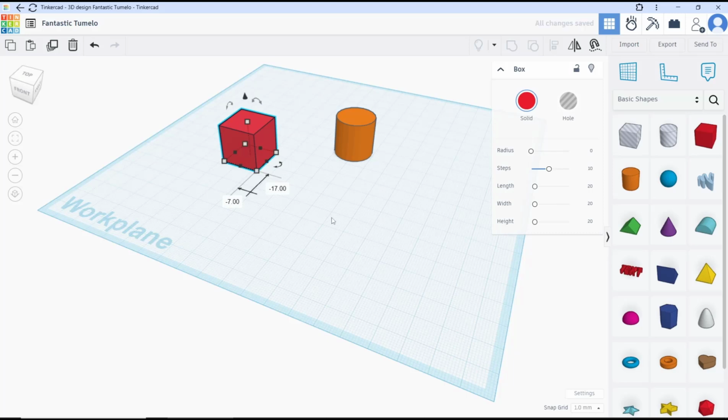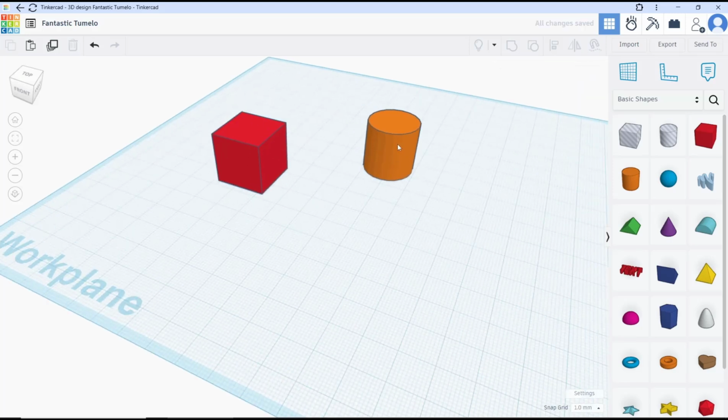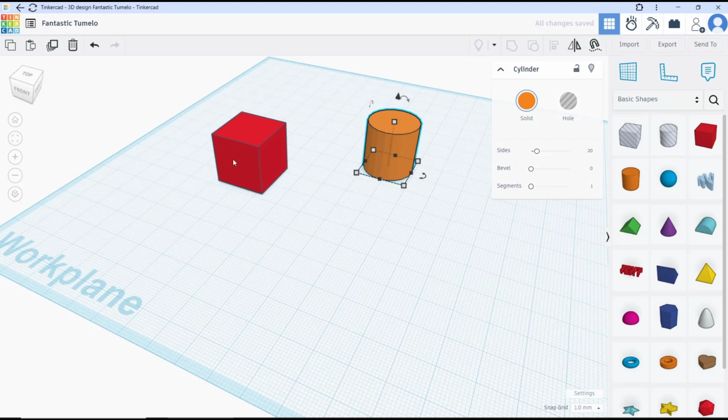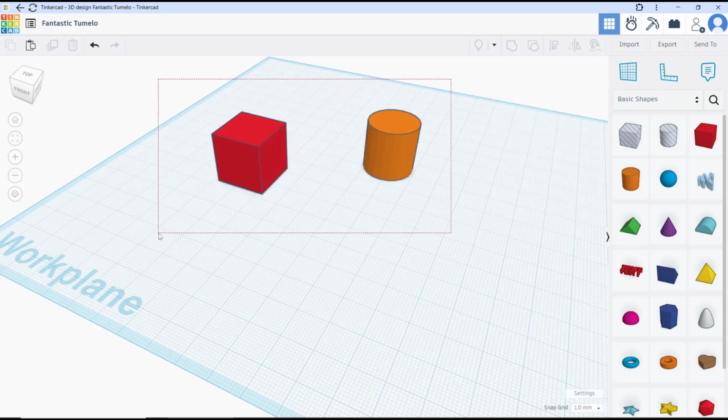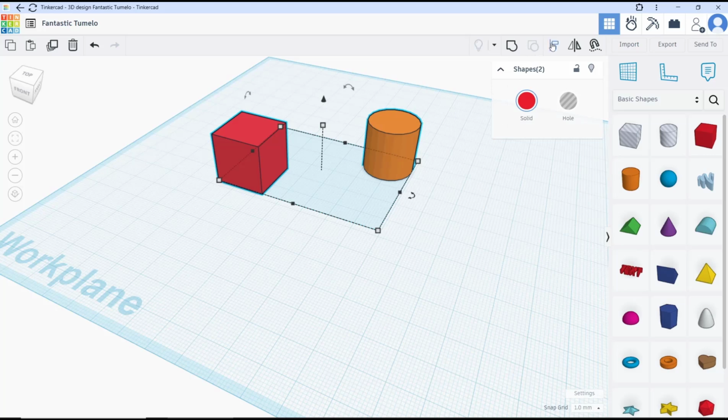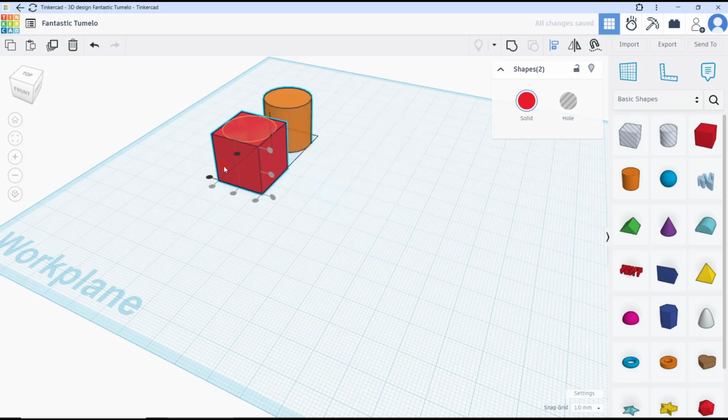If you want to align, like I will move this object into the center point of this box object, you can use this align tool. You can select these two objects, click this align, and then select the box. Now I will click at this point, and then click again at this point to move the cylinder object into a center point.